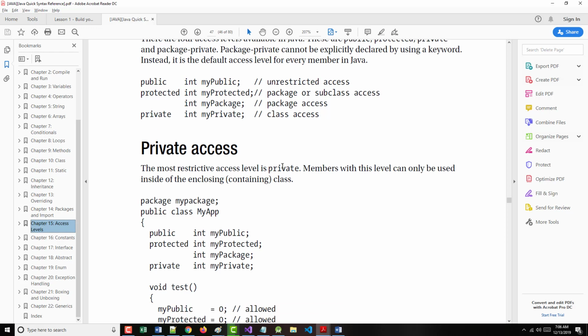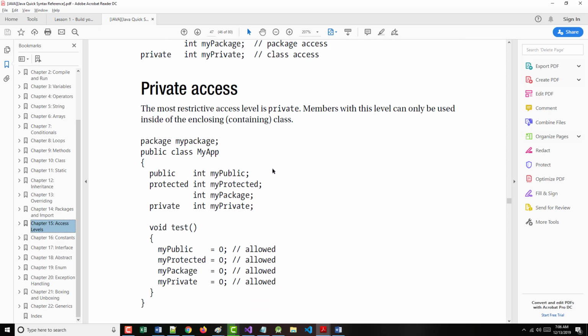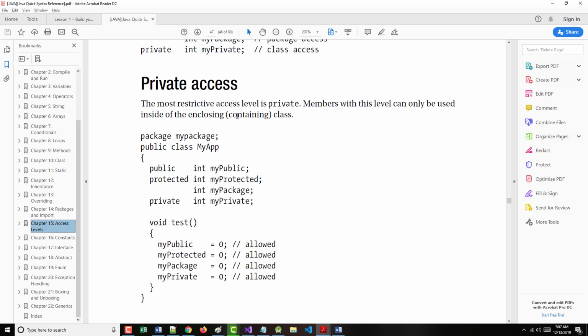If something has private access, as it says, it's the most restrictive type of access there is. That means that any member, any method, any bit of data, all right, that has private before it can only be accessed from the class in which it's been defined. All right. Typically, most of the data that you create, not all necessarily, but typically most of the data that you create will be private.